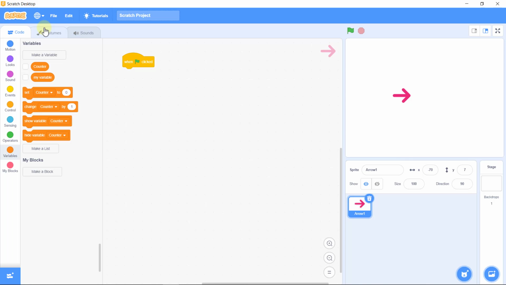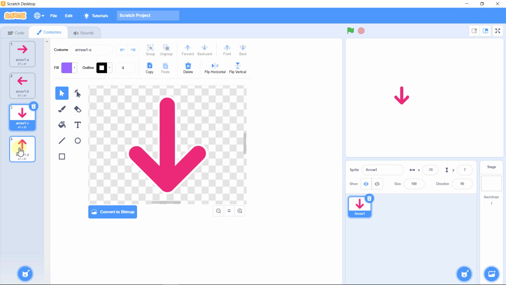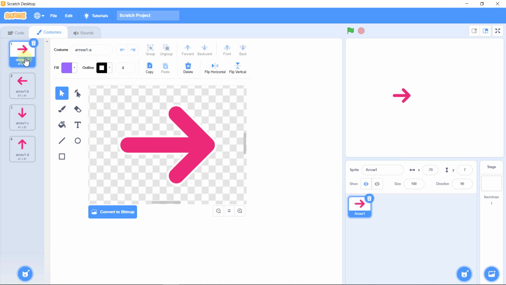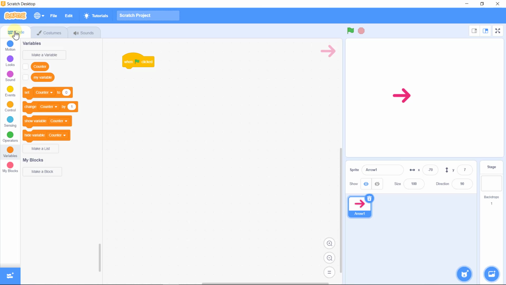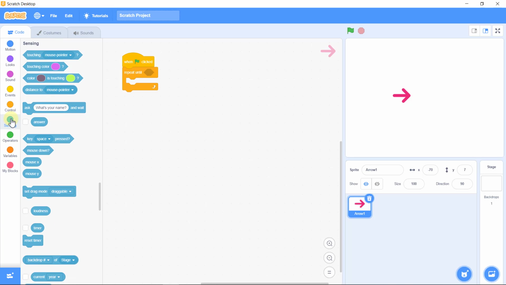We make the arrow change direction by switching to a costume that shows the arrow in a different direction every time, and we let the program keep on doing this until the user presses the space bar. Go to the Control category and drag the Repeat Until block to the script pane. From the Sensing category, choose the Key Space Pressed condition and drag it into the diamond-shaped space of the Repeat Until block to let the loop stop when the user presses the spacebar.